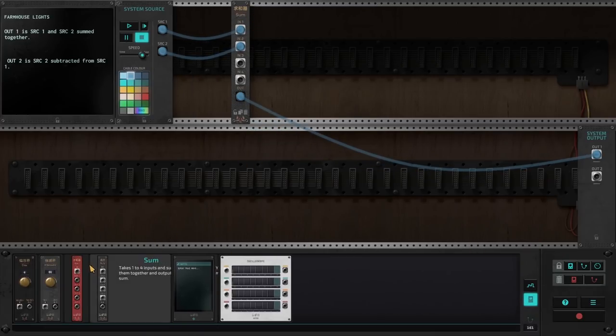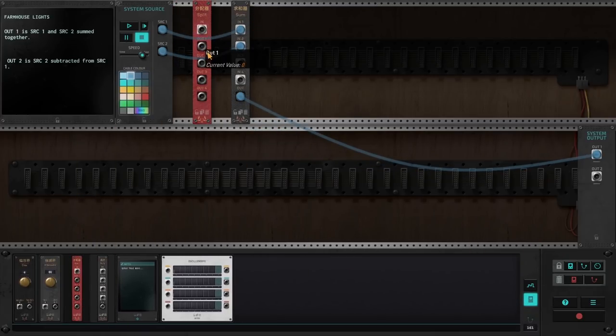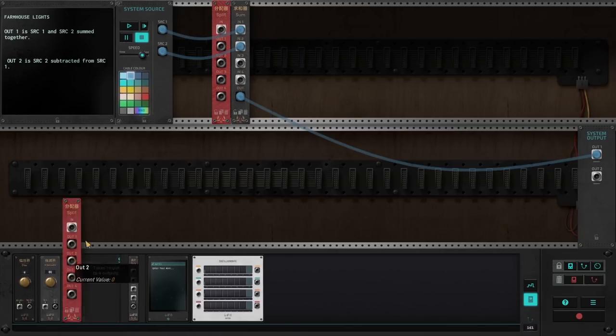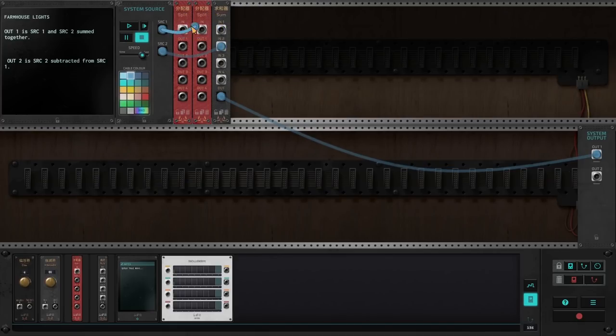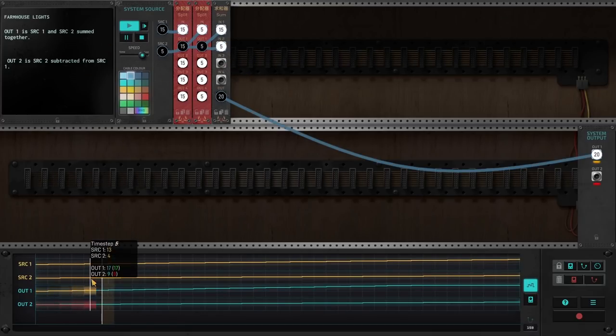Let's see. So let's split. Okay, this is going to get a little bit more complicated. There's probably better ways to organize this, but this will work in my brain. So we can do these two like that, and it should still be correct. Yep. Okay, so that's good.